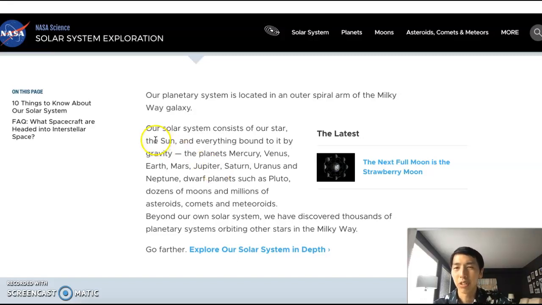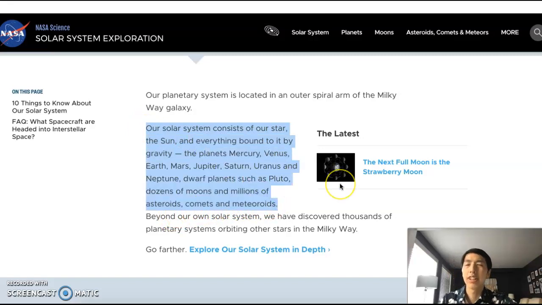All right, so our solar system consists of our star, the sun, and everything bound to it by gravity. This includes the planets Mercury, Venus, Earth, Mars, Jupiter, Saturn, Uranus, and Neptune. Dwarf planets such as Pluto, dozens of moons, and millions of asteroids, comets, and meteoroids. Okay, so I'm going to highlight what I just read. This section here is what our solar system is.